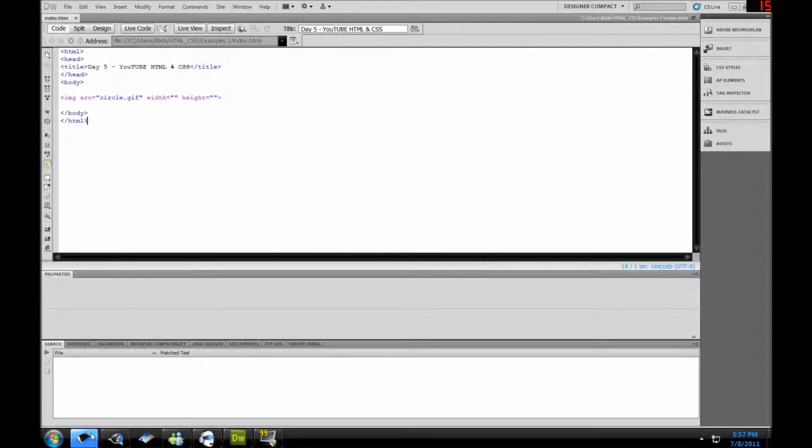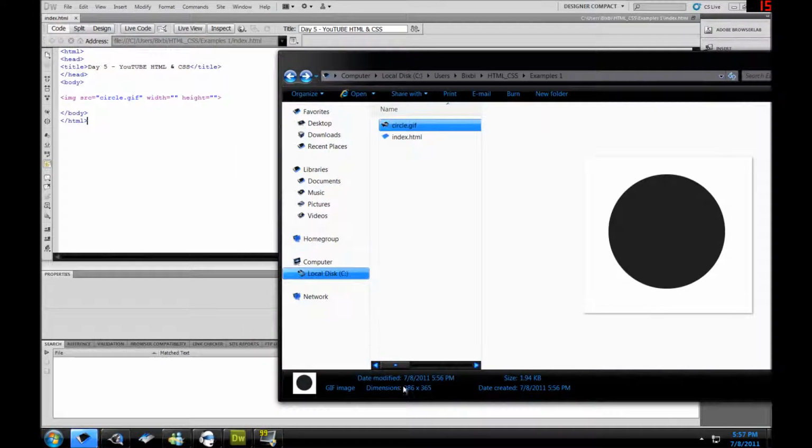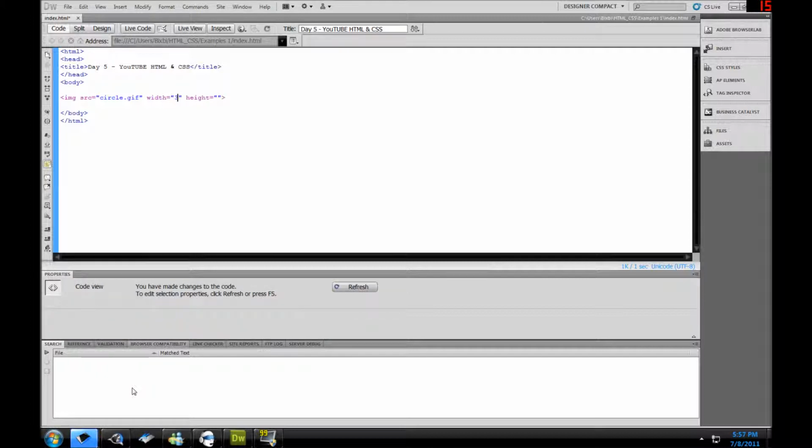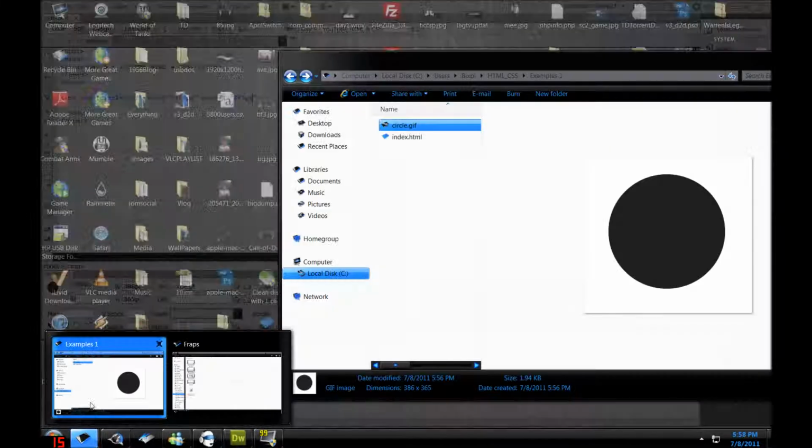It's really good to get in the habit of putting the width and the height of the picture. So you can get it right here, width by height, and it's going to be 386 I think it was, px, and 365 px. It's going to do exactly the same thing, but it's nice to have that. So we got it working and everything.